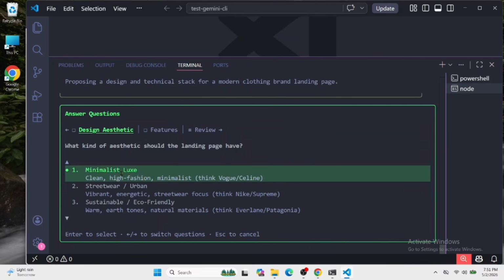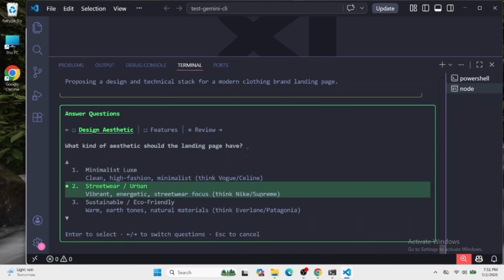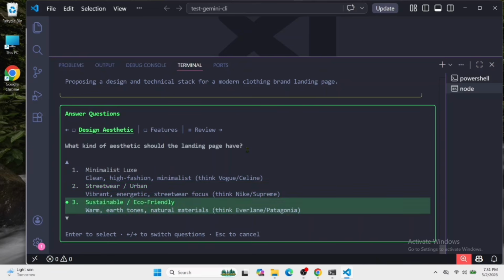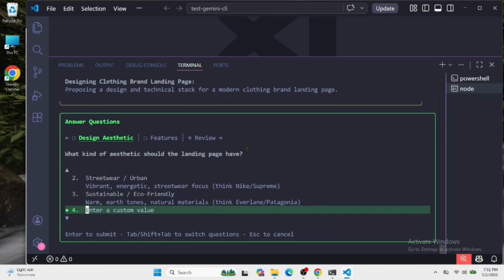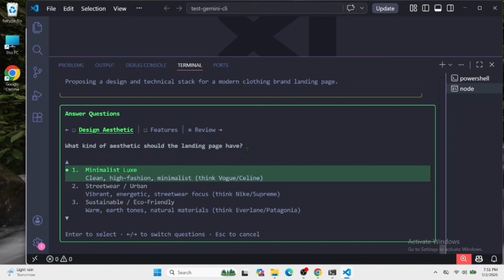Then at the beginning it will ask you some questions: what kind of aesthetic should the landing page have? For example, here you can see we have three options. You can just make it minimalist like Vogue or Klein, or if you need to make it something like Nike or Supreme, you will have the second one. And then the third one is sustainable and eco-friendly. It is actually natural. If you need more, you will have a fourth option. So here you can type a custom value. Here I will go with the first one, minimalist, and then press enter.